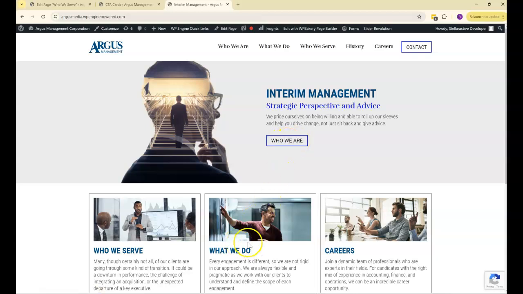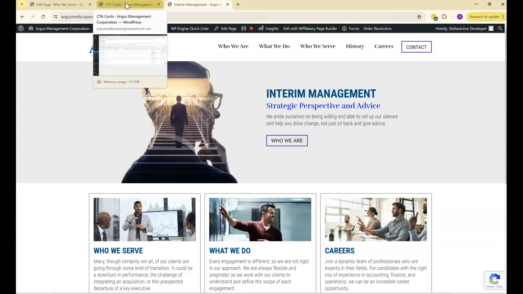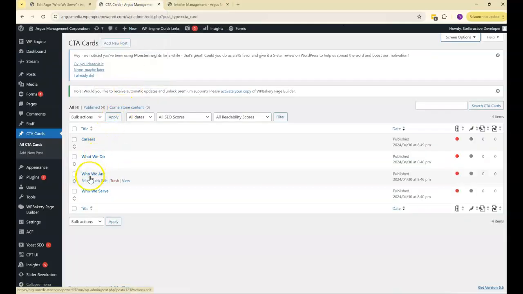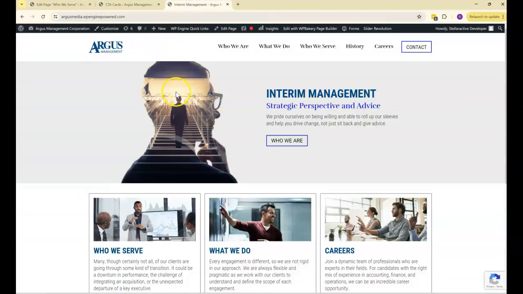It's already up here, but let's say we wanted to swap one of these out for who we are. We would just come right here. We would get the post ID from the column, or in this case, I'm going to hover over it and see that it's number 123. So we could come right here. We could edit this page.